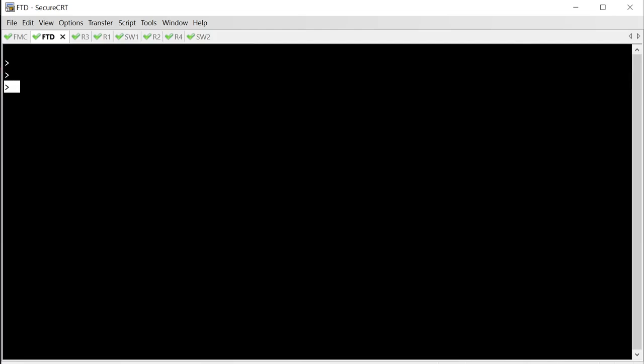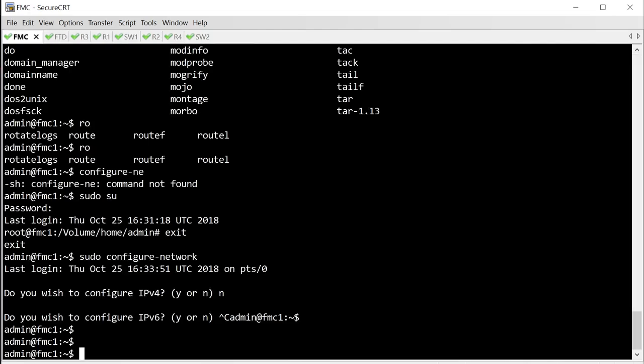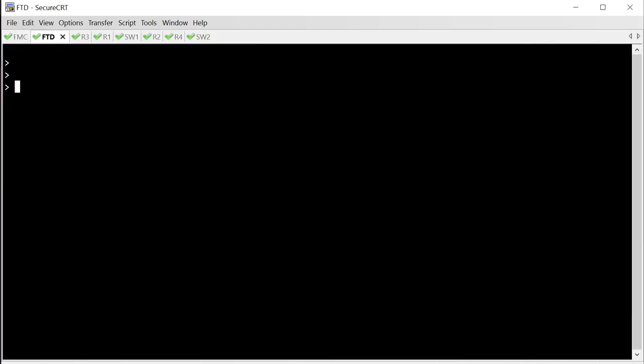It's actually different from the FMC. And now, technically speaking, there are actually multiple shells available on FTD. And I'm going to get back to this concept in just a second. Maybe just to show you that this command is actually here.